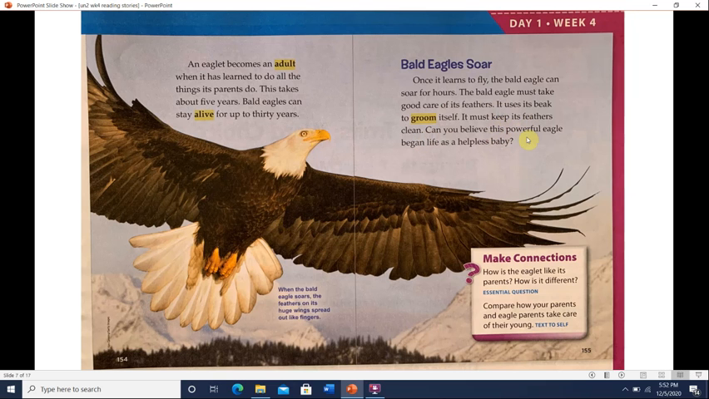Can you believe this powerful eagle began life as a helpless baby? Okay, it says here that this powerful eagle was so helpless and weak when it was born. It couldn't see, it couldn't walk, it couldn't protect itself, it couldn't get its food to eat, and it needed its parents, just like babies in real life. When you were a baby, you were born very weak, you couldn't see, you couldn't walk. You depended on your parent to take care of you and to feed you and to clean you. The same thing with the baby eaglets.